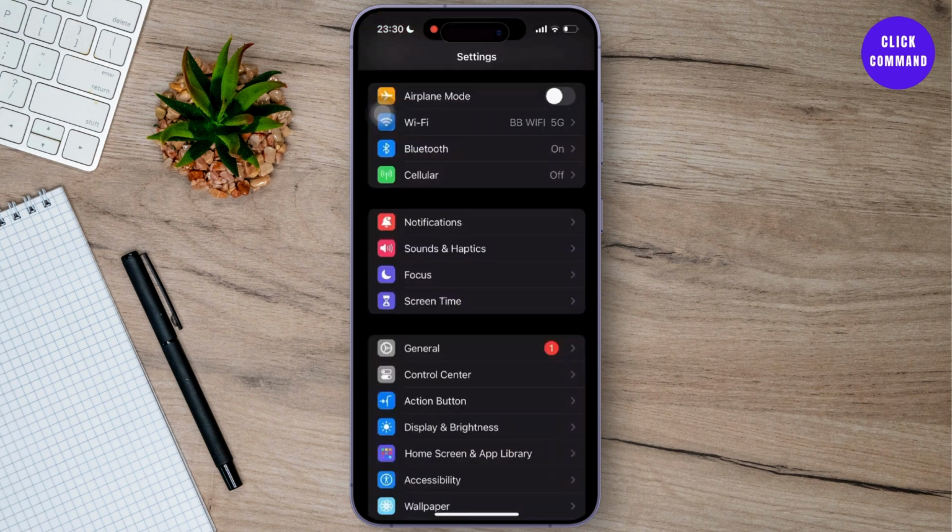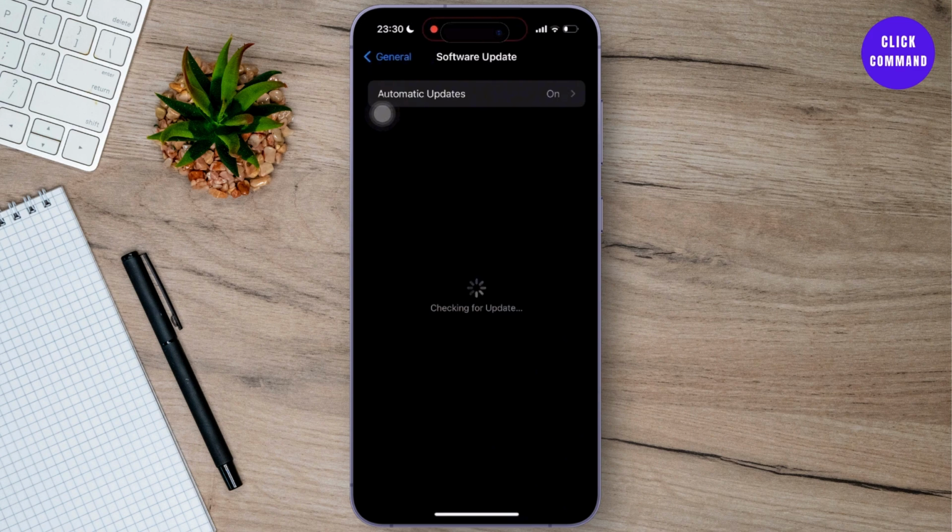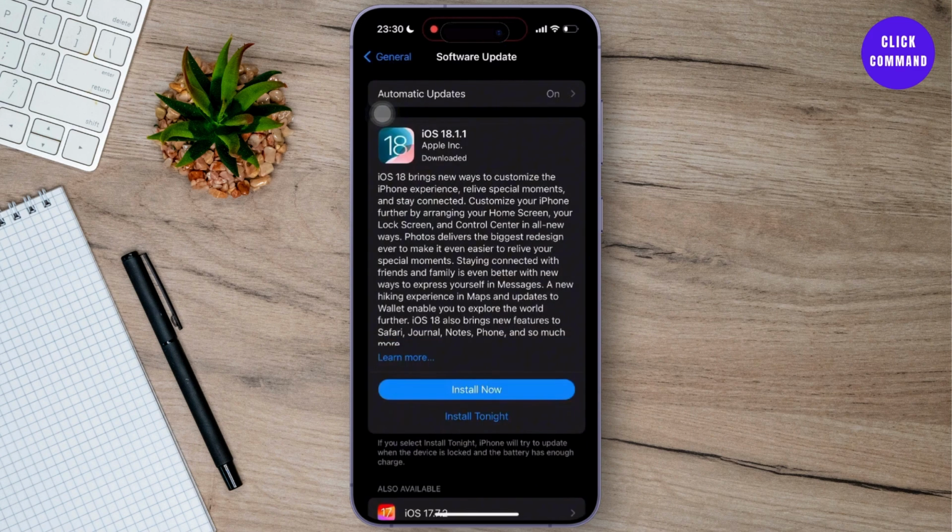Now, go to the settings, tap on General, then tap on Software Update and update your iOS version to the latest software as well. If there is an install option available, simply tap on Install and update it to the latest version.